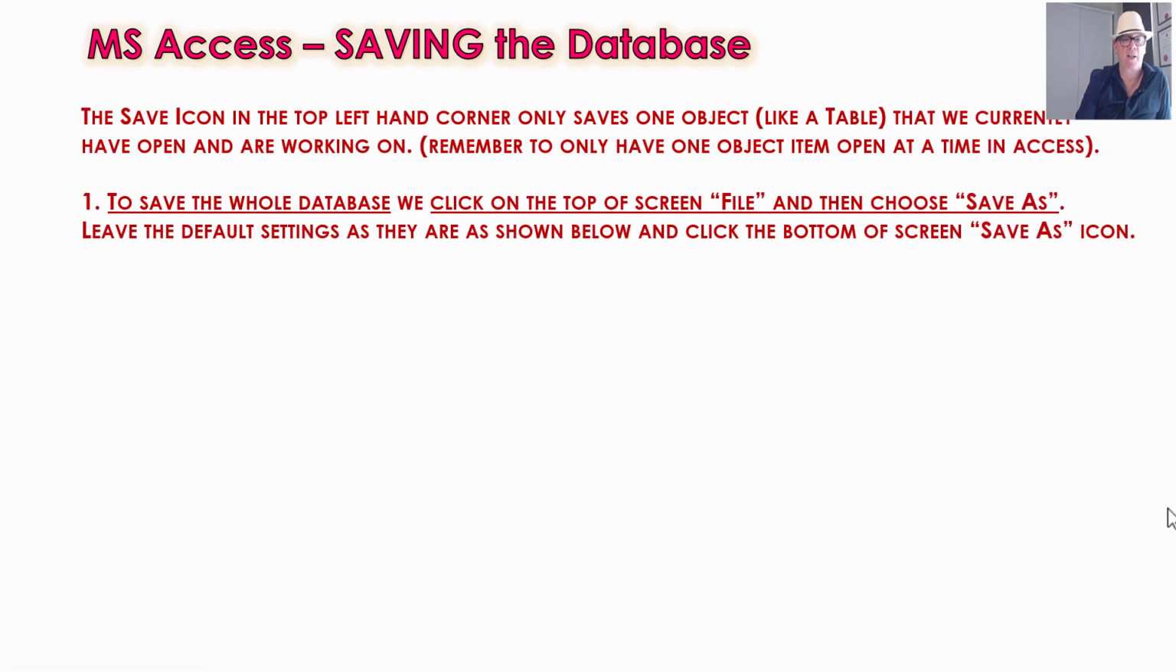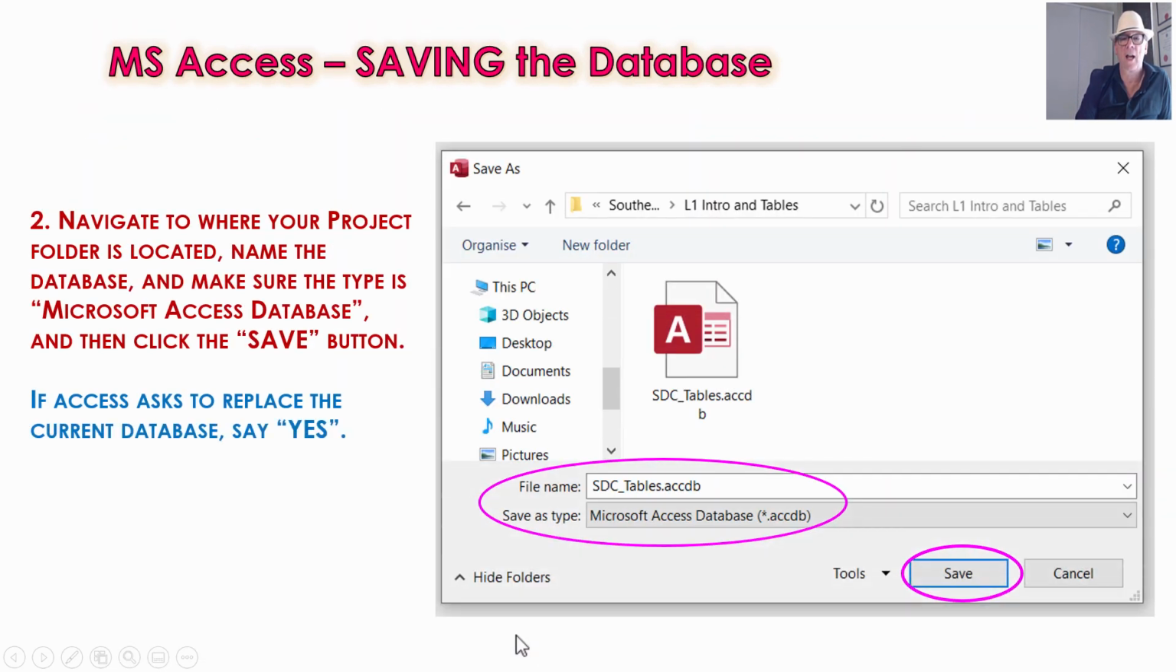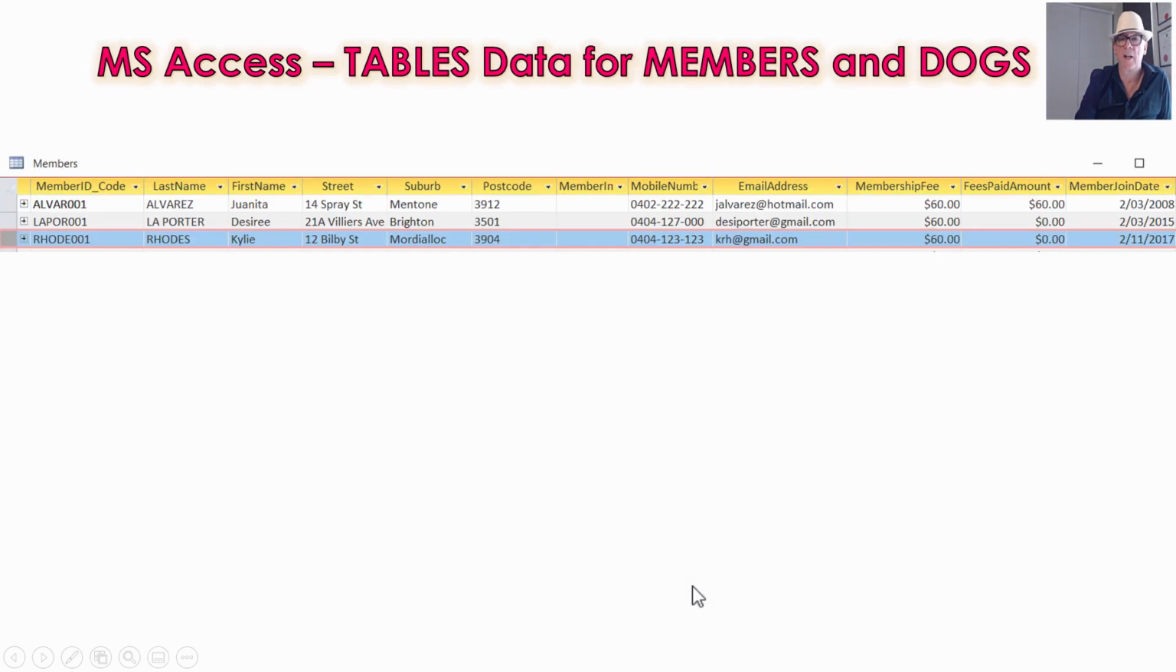So save the database. We better save all that good work we've done. Remember, you go up the top to File, and then you select Save As, and make sure it's just Access Database for the file type, and click your Save As, and then you can navigate to your folder. Now Access should hopefully remember where it was, and you might get this Replace Database message that already exists. So do you want to replace it? Yes. So just make sure that's yes. And you've got the name here, make sure you leave the .accdb on the end. That's the type of thing it is, an Access Database. Click Save, and that's saved.